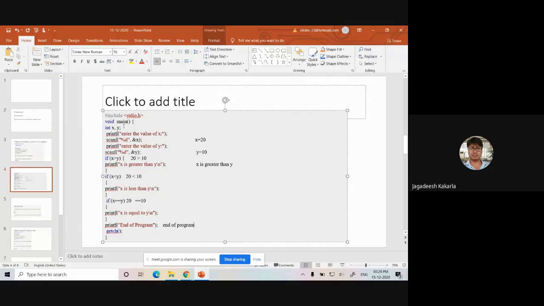And a lot of students may have a doubt: sir, in the last program you wrote the curly brace here, but here you are not writing. See, an entire C program you can write in a single line also, not a problem. Okay, or you can write it in multiple lines.